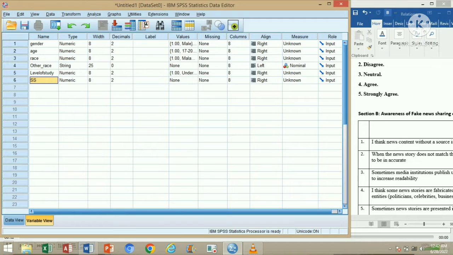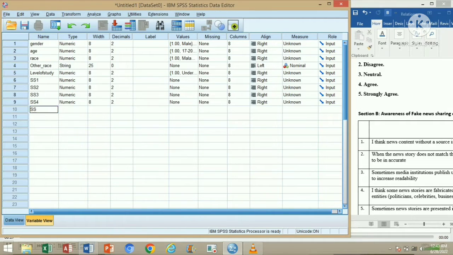So satisfaction 1, enter, satisfaction 2, satisfaction scale 3, satisfaction scale 4, and satisfaction scale 5. So that's it.